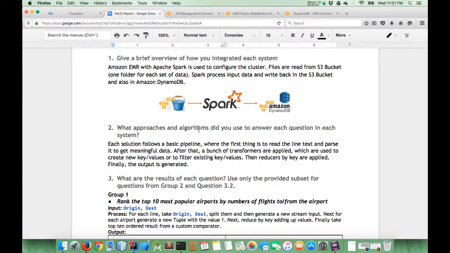Then I have Spark in the middle. Sorry, I use the Elastic Map Reduce, the Amazon Elastic Map Reduce using Spark for this task for configuring the cluster. And finally, the results processed by Spark were persisted in DynamoDB. This is the basic idea of the data flow.